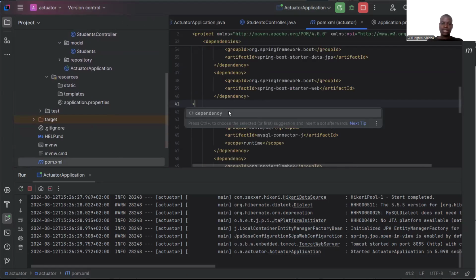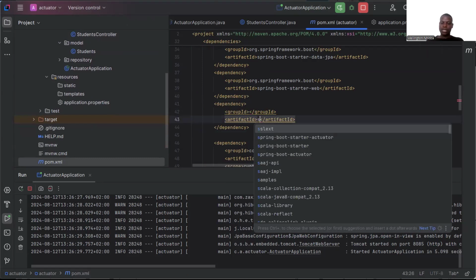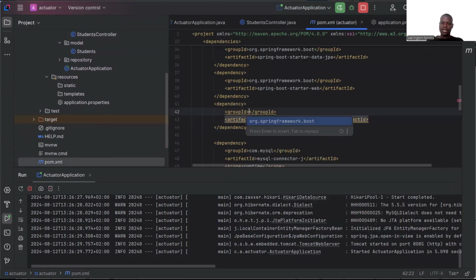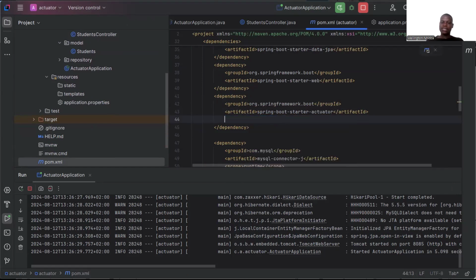So here I'm going to just add a dependency. Here it's Spring Actuator, and the group ID is Spring Boot. For the version, I don't need it. I'm going to add this dependency. So the dependency has been added.